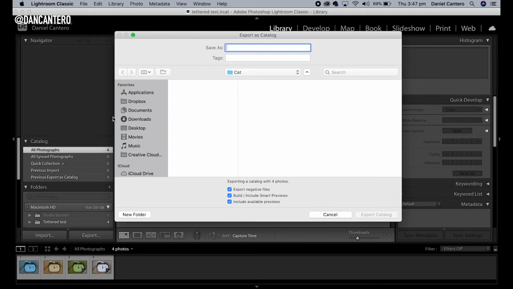Now, when you do select that option, you are going to be presented with this dialog box. And at the bottom of the dialog box, you are going to see some checkboxes. Export negative files, build smart previews, and include available previews. You want to make sure that all of those things are ticked. And by doing so, you are going to recreate the environment just as you have on your original machine. So make sure that you tick those boxes to make sure that it brings up everything.